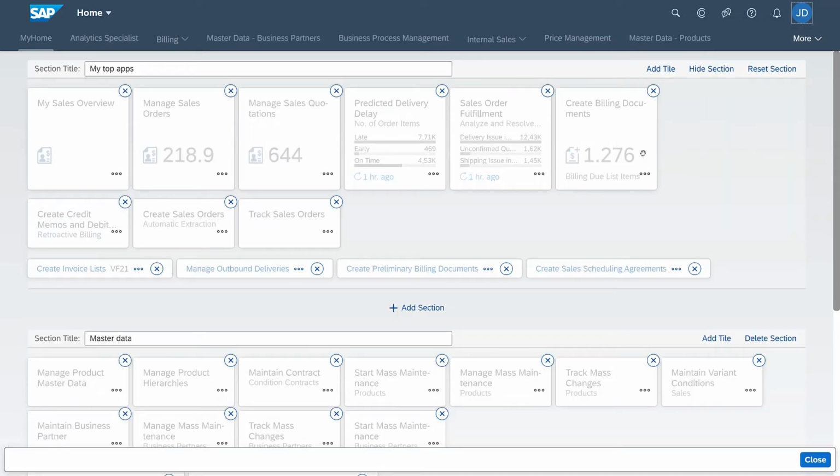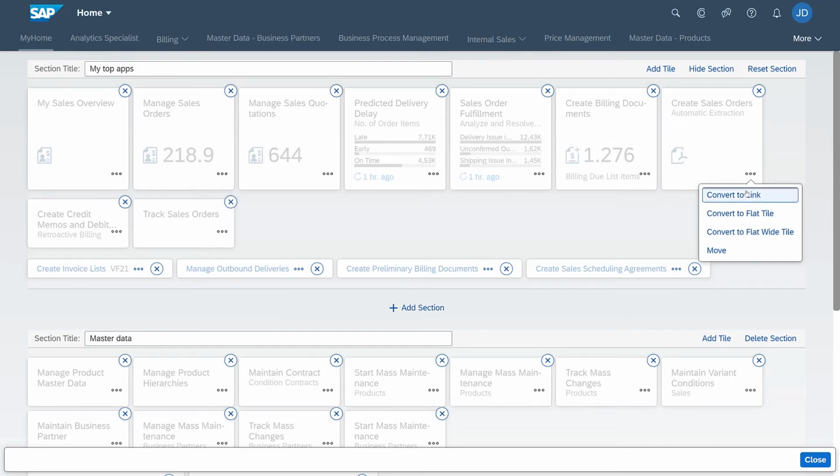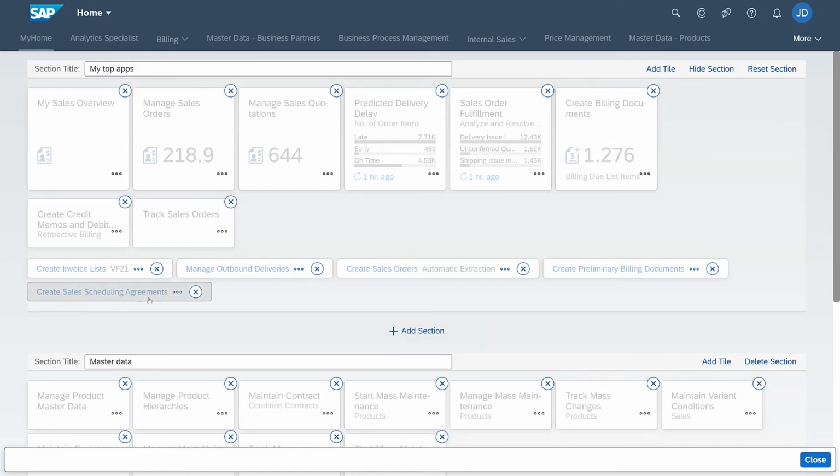Clicking on a tile gives you the options for changing the size. Let's try it out on this one here. So let's convert it to a tile to start with. Let's convert that to a link. And then maybe let's convert it back to a flat tile.